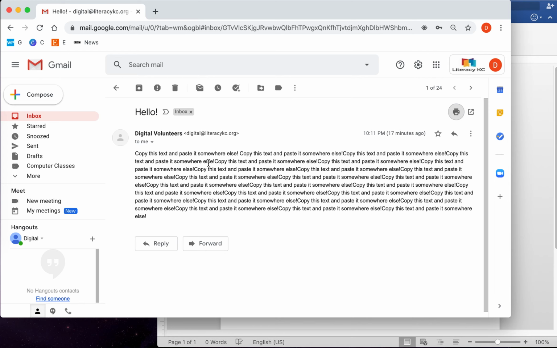Now let's say I really only wanted to print part of this. Let's say I only wanted to print the first couple sentences. What I'm going to do is copy the text that I want to print, and then I'm going to paste it into a Word document or into a Google document. So the first thing to do is I need to tell the computer what text I want it to focus on and copy, and to do that we're going to highlight.